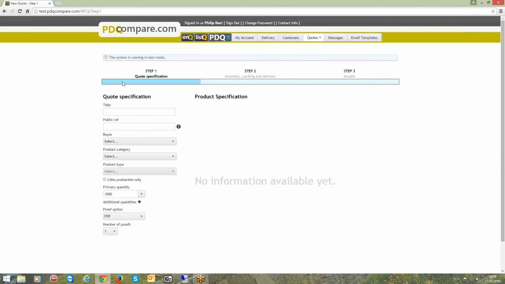and in here it's asking you for 3 steps. So in step 1 it's asking you to enter the title, enter a reference. You can select a buyer, so by selecting a buyer it can open you up to the buyer's category, product category list and their product types accordingly. But in the system you could choose any one of those, or you could just simply choose from the generic product categories to test from.